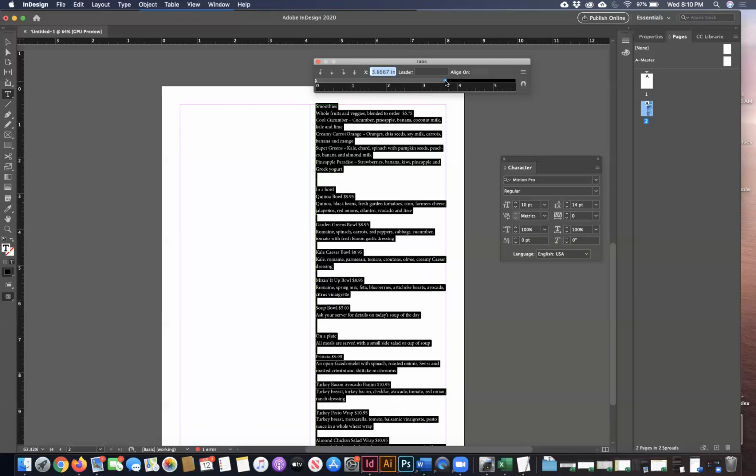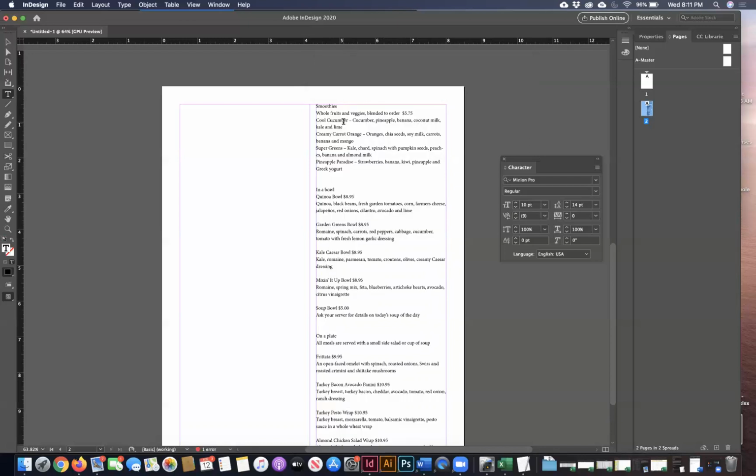justified tab. Now, I'm not done yet because I still want a leader before that, right? I want those little dots in between. So right where it says leader up here, I'm going to put my arrow, click in there and just put a little period. That's all you need to do. Then you just X out. Now, I'm going to zoom in here.